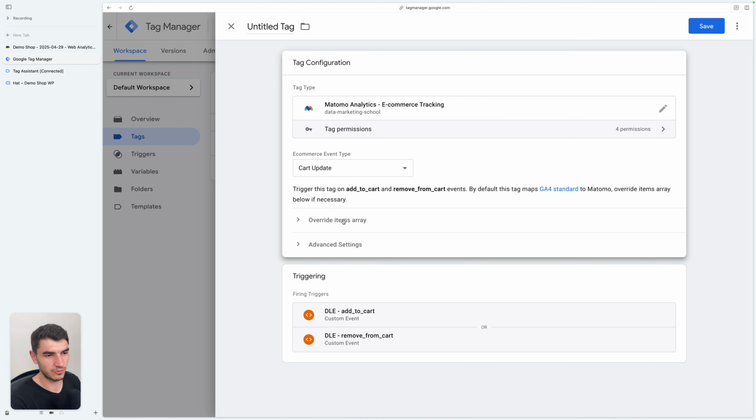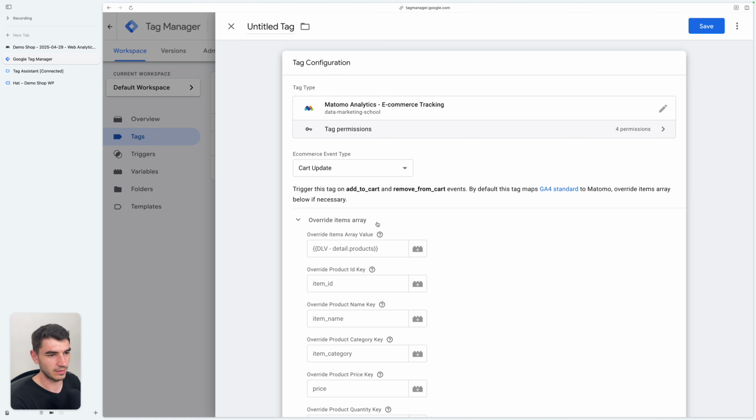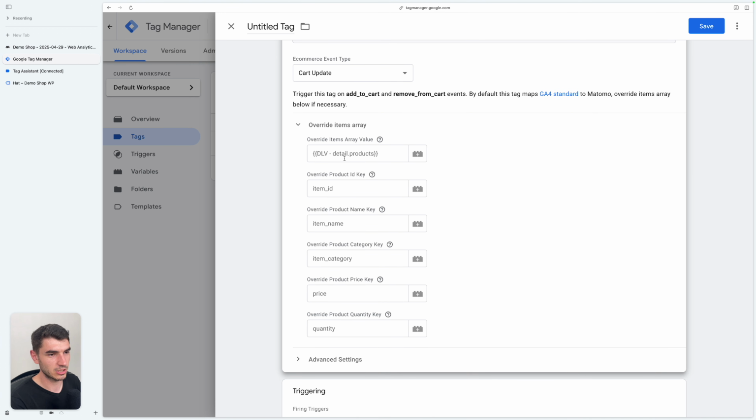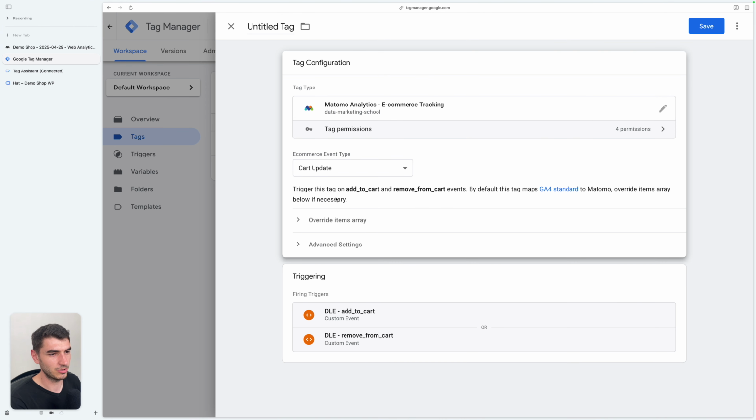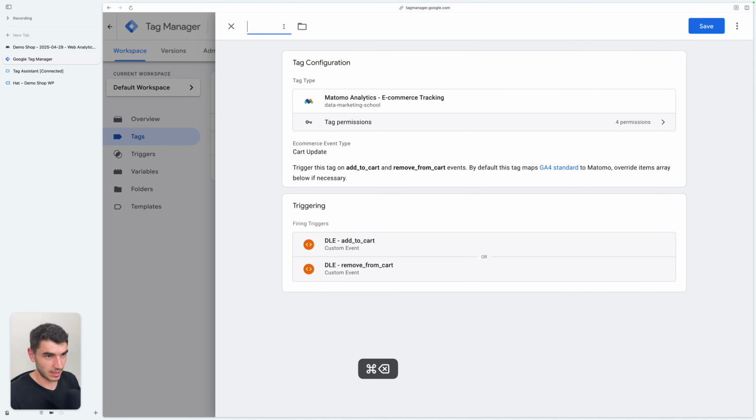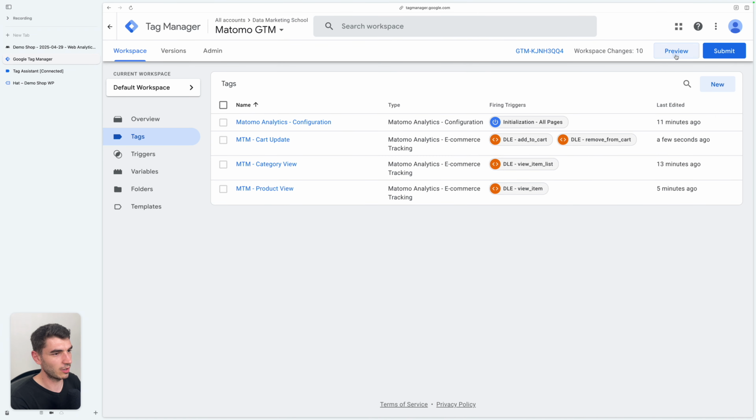If you don't have a GA4 data layer, you can click on override items array and you can specify the items array if this is not e-commerce.items. You can also override the array key that this tag will look for inside your products array. So I won't touch this because I do have a GA4 data layer. I'm going to name this MTM cart update. Save, and I'm going to open the preview.